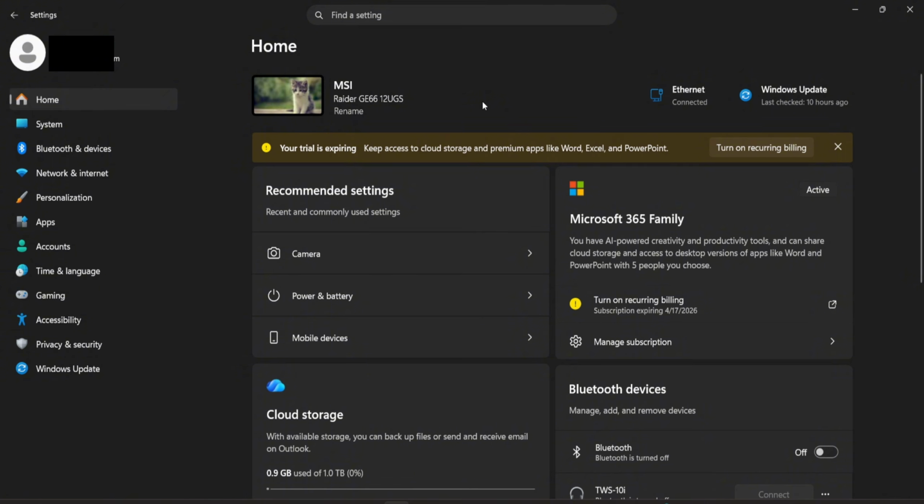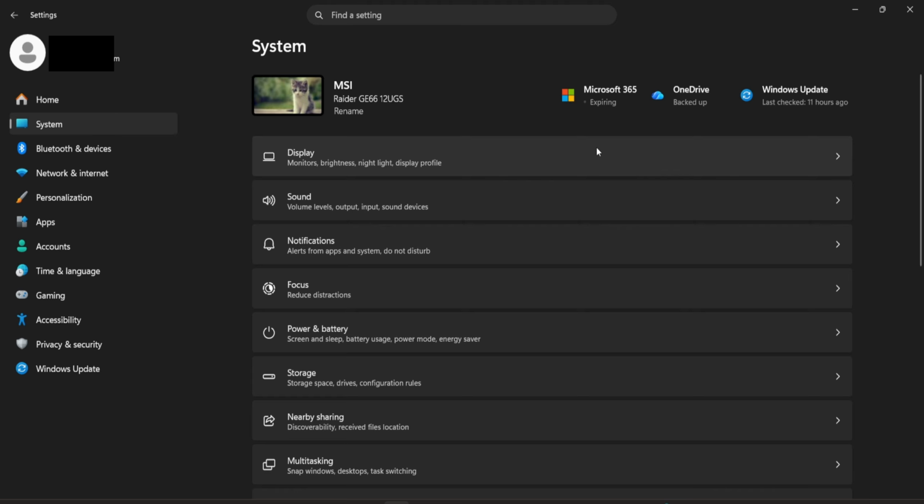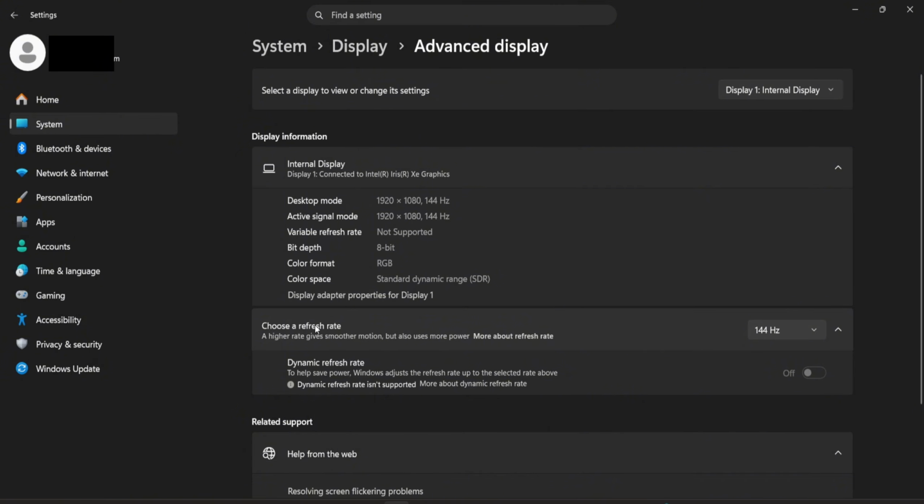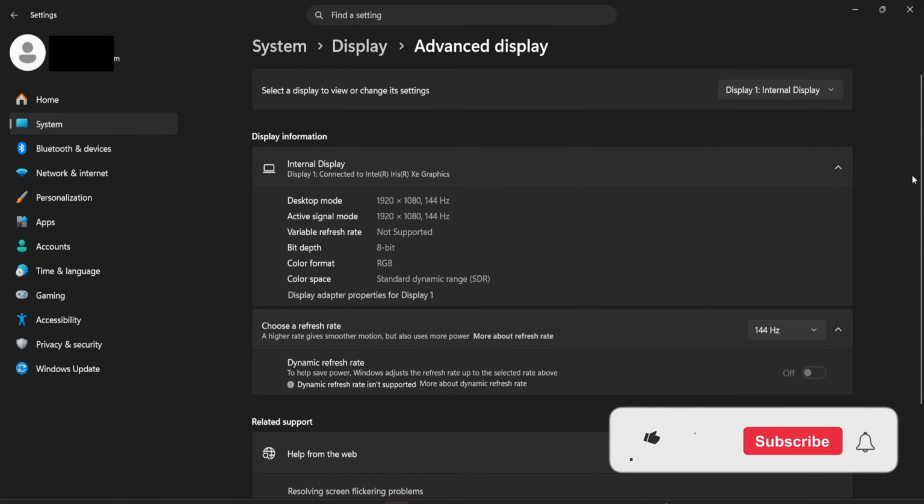So once you have that all set up, just go ahead to your system, and in system, go ahead to your display, scroll down until you find the advanced display option, and the dynamic refresh rate should just be found directly here. So once you have the prerequisites pretty much enabled or allowed, just go ahead and turn it on. But that's pretty much the process on how you get your dynamic refresh rate enabled.